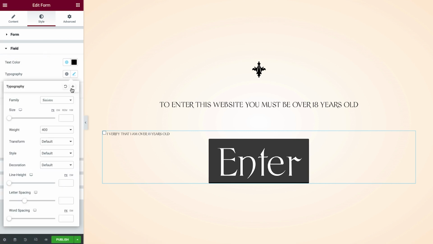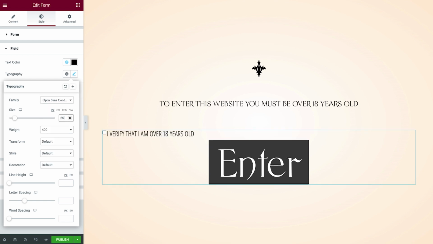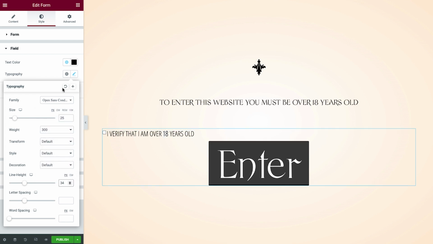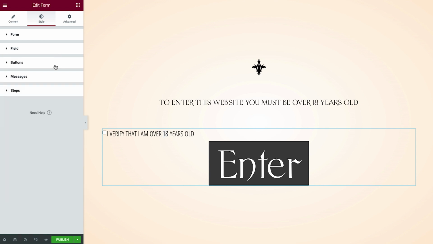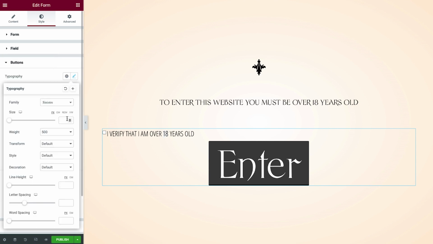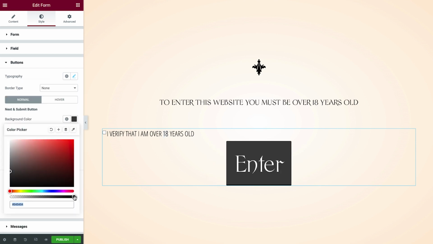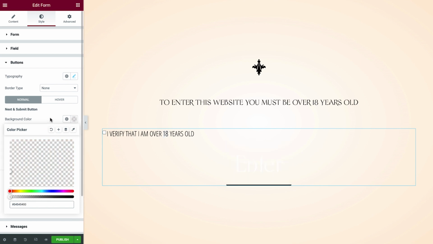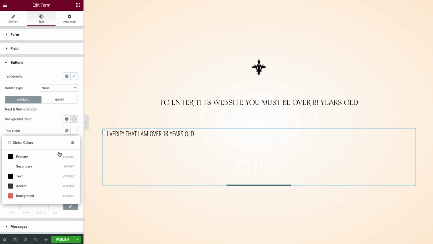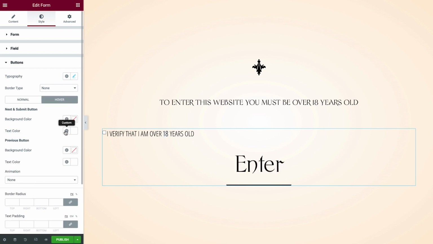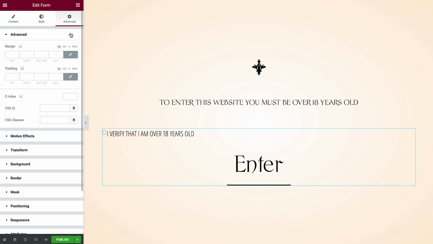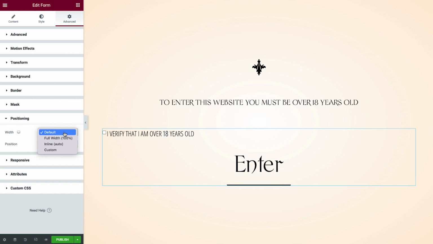We'll set our typography first, font size, weight, and line height. Now the buttons: the font size, background color, text color, followed by the hover text color. Now in the Advanced tab, we'll set the positioning to a custom width like so.